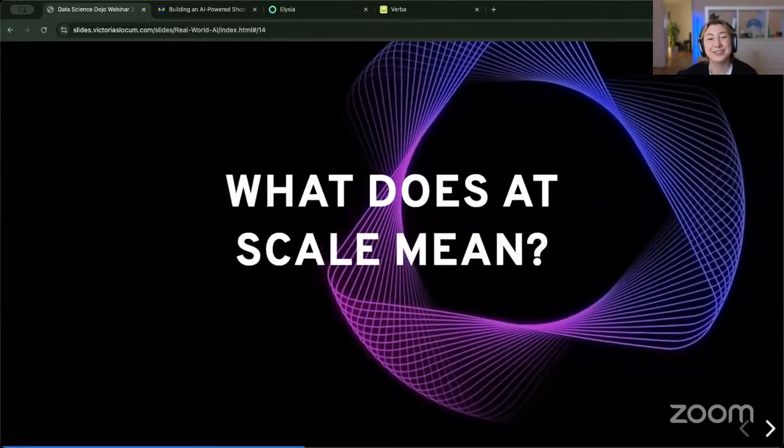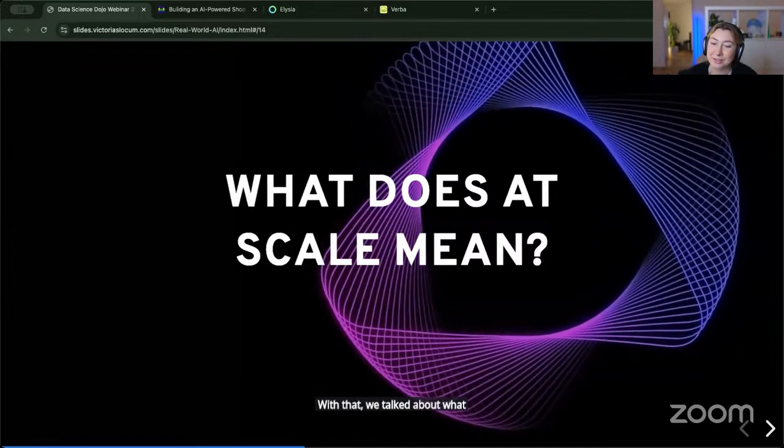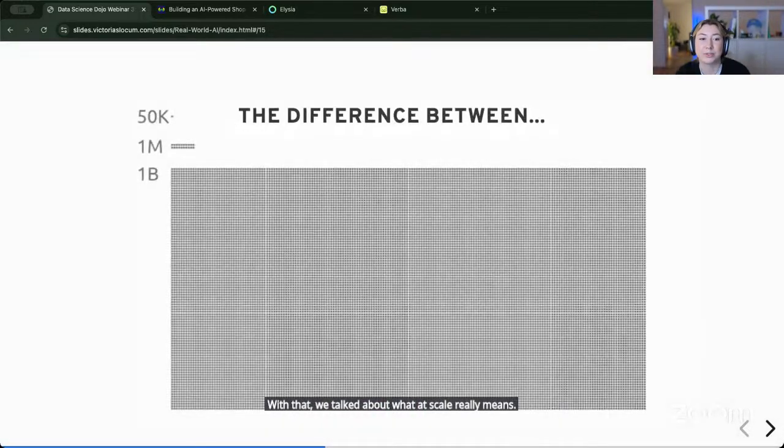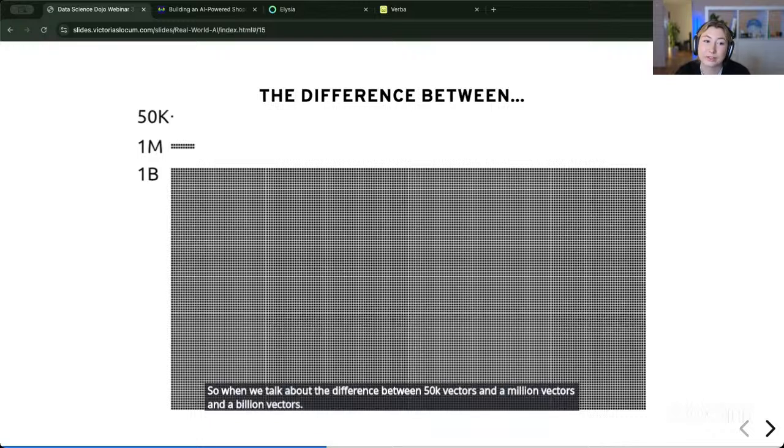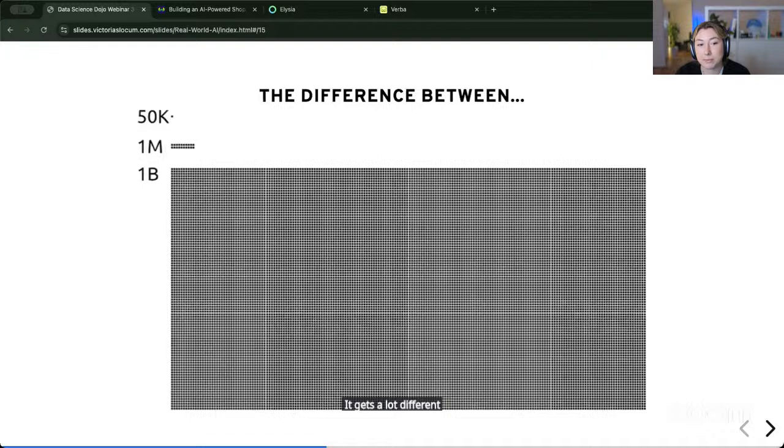With that, we talked about what at scale really means. When we talk about the difference between 50K vectors, 1 million vectors, and 1 billion vectors, it gets a lot different, right? When you're talking about the difference between 1 million and 1 billion, there's a huge amount of stuff that has to go into dealing with a billion-scale search.